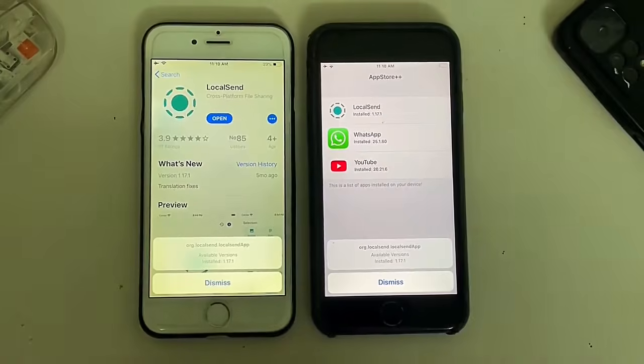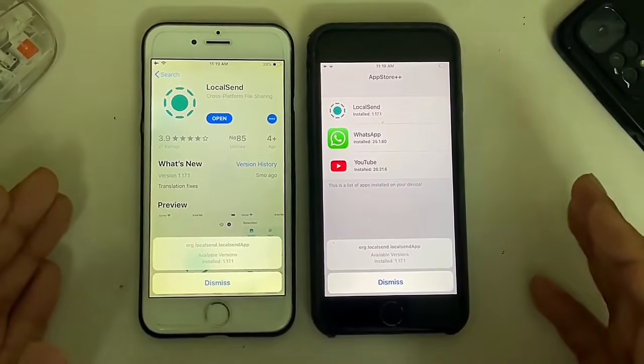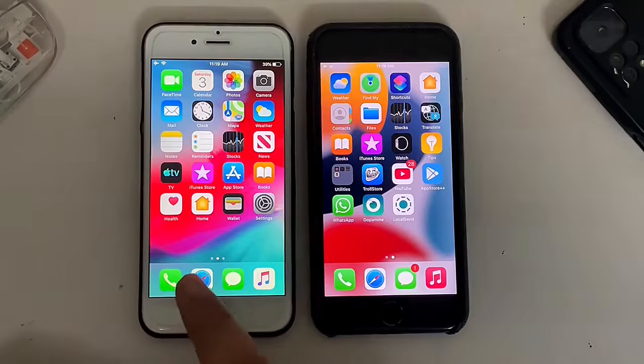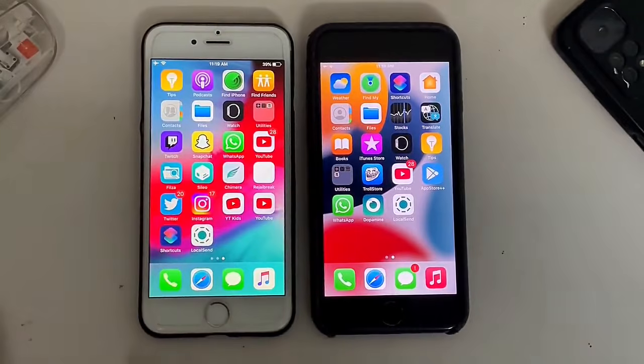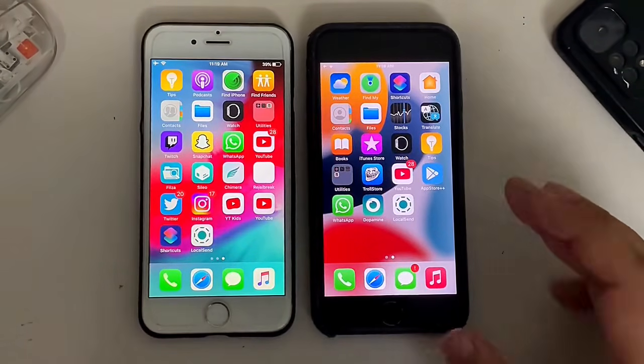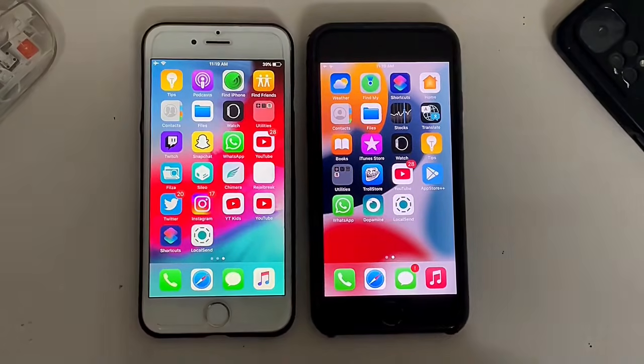Before we move to the solution, if you don't know how you can install App Store++ to downgrade your installed apps, for iOS 12 you will have to be jailbroken. The jailbreak guides are in the description, and for iOS 15 you just have to install Troll Store. The Troll Store installation guide is also in the description for you.